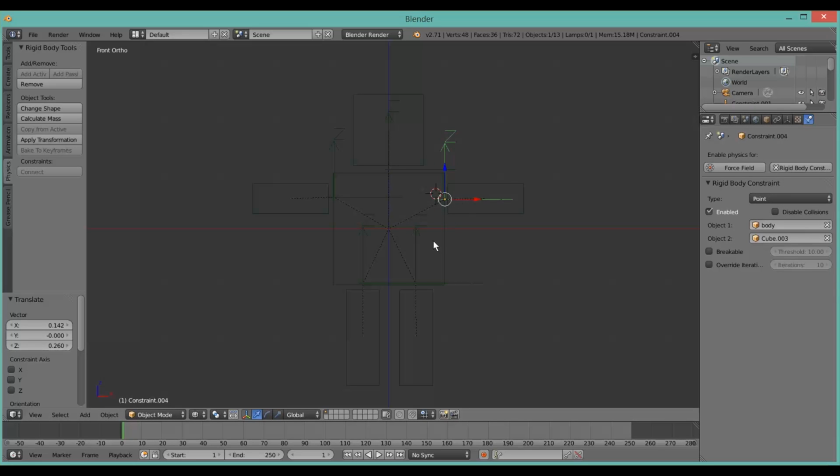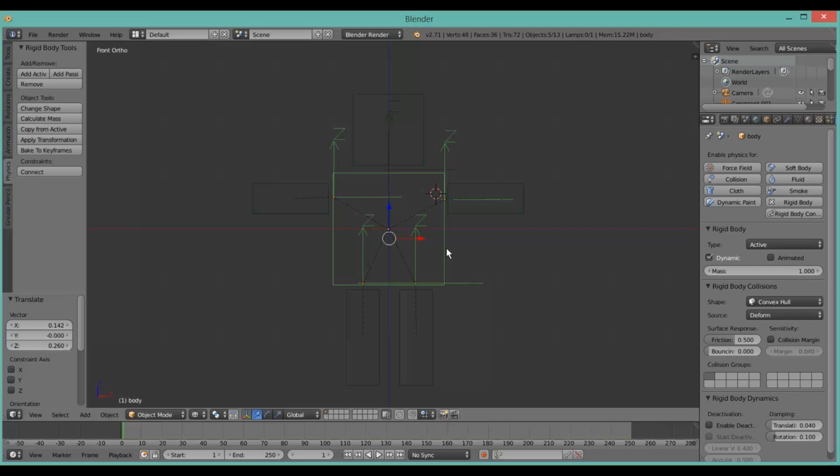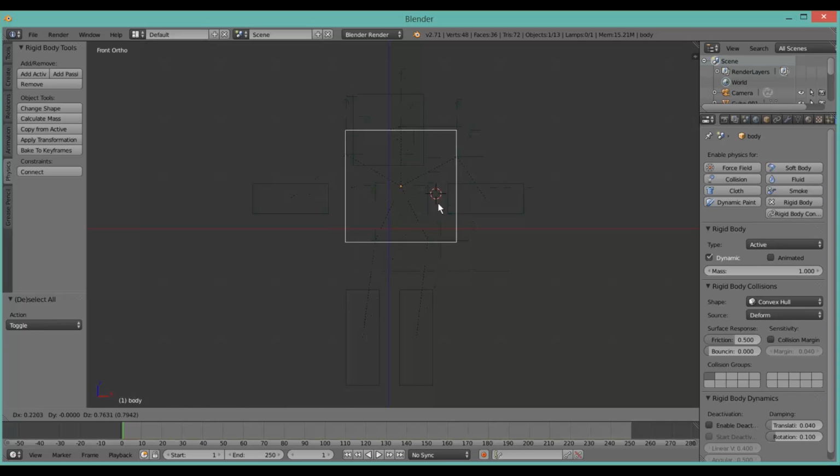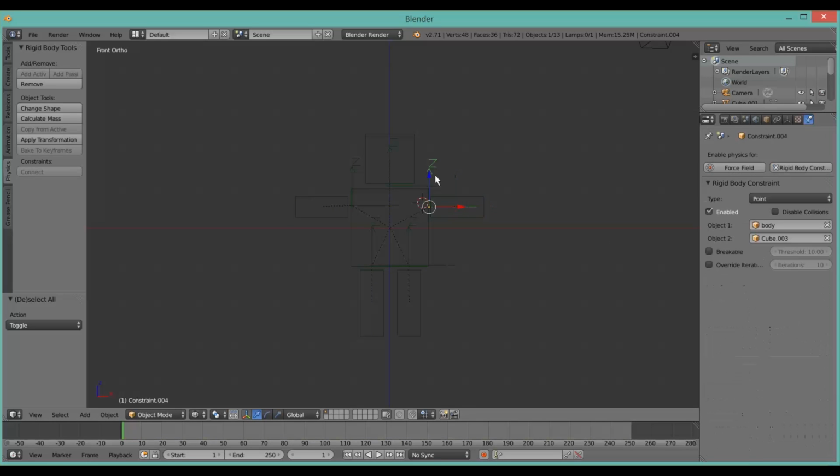All right. Okay, so now let's just select all of these new empties all at once by holding shift and then right clicking them. And then shift right click the body, Control P to object so that they're all parented to the body. All right, now let's just double check, make sure these are all point constraints. And yes, they are. And all disable collisions are disabled. Yep.